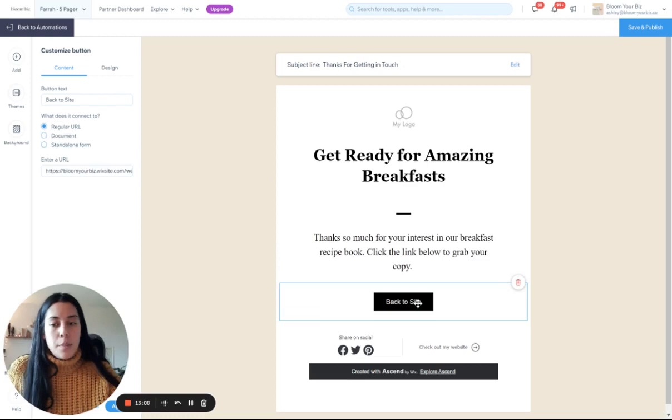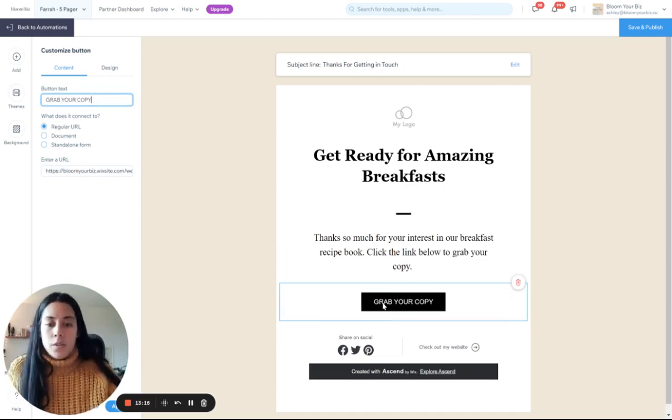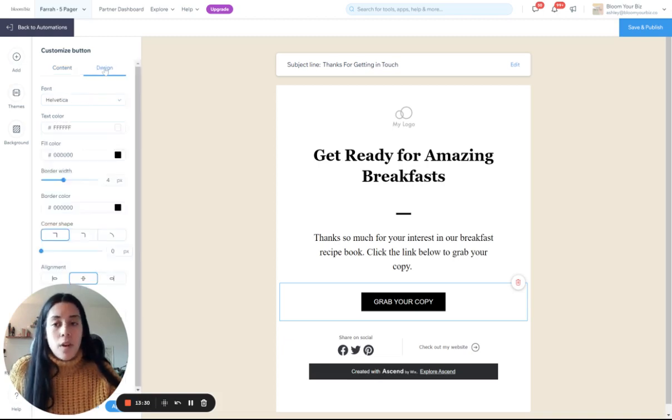Next, we're going to focus on this button here. The first thing that we're going to do is modify the copy. Say grab your copy. I'm going to have this link to a document so I can just choose that PDF file. Again, I can upload that to my Wix Media Library in that instant, or if it's already there, I can select that from my Wix Media Library. And then I'm going to move on to the design.